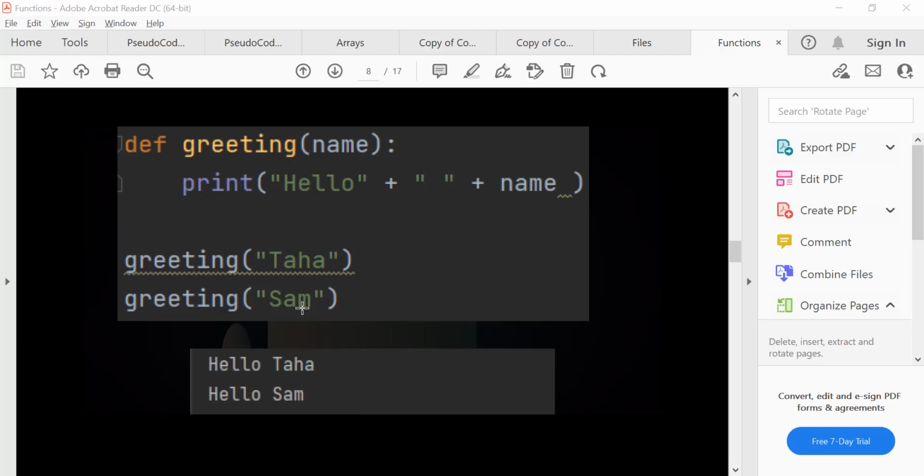Okay, so in this case, he is passing a name, and the name is a string. Based on the input, he will print hello, and then whatever is inside the name. So in the first case, he will say hello Taha. In the second case, when he passed Sam to the function, it will output hello Sam. So is that clear to you? Does this make any sense to you? Yeah. Really? Yeah. Okay, that's good.